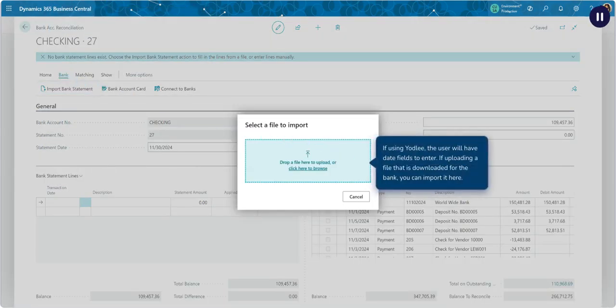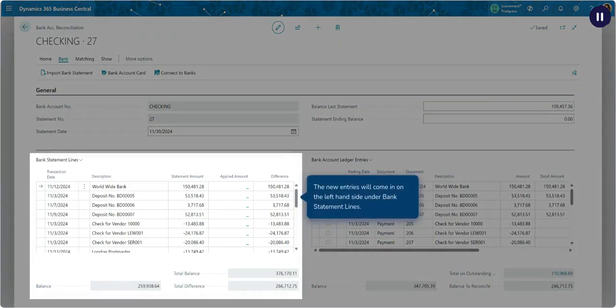If using Yodlee, the user will have date fields to enter. If uploading a file that is downloaded for the bank, you can import it here. The new entries will come in on the left-hand side under bank statement lines.